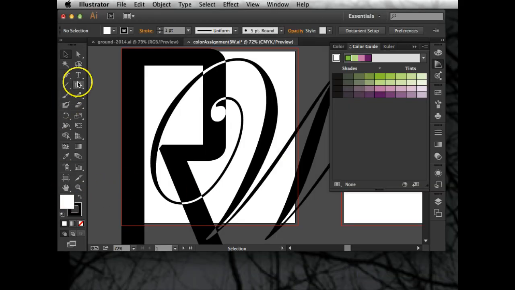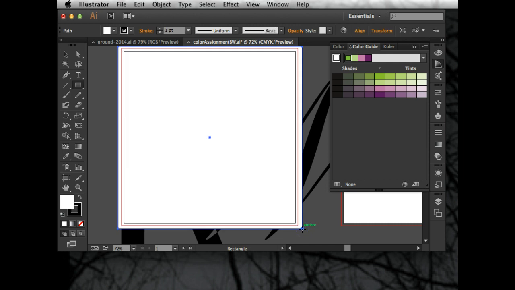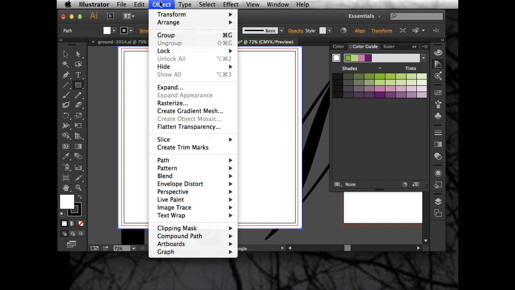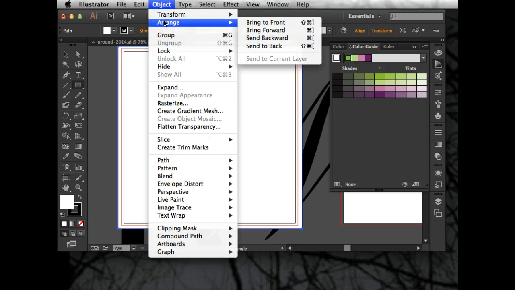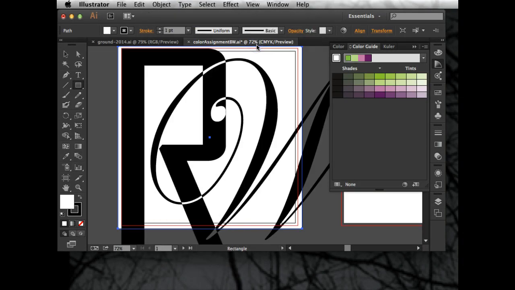So I'm going to go ahead and grab my rectangle tool, and I'm going to drag my rectangle over my artboard, and then I'm going to send it to back. There are a couple of ways we can do that. I usually use my shortcut keys, but in this particular case, I want to show you where you can actually find the tool. It's under Object, Arrange, and then we're going to send it all the way back. Okay, now all of a sudden we can see our letters again.